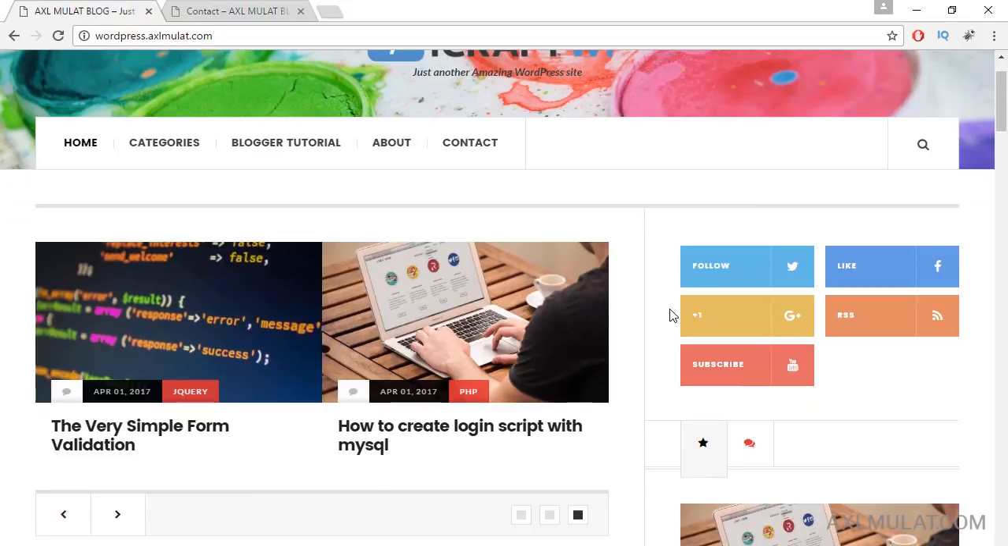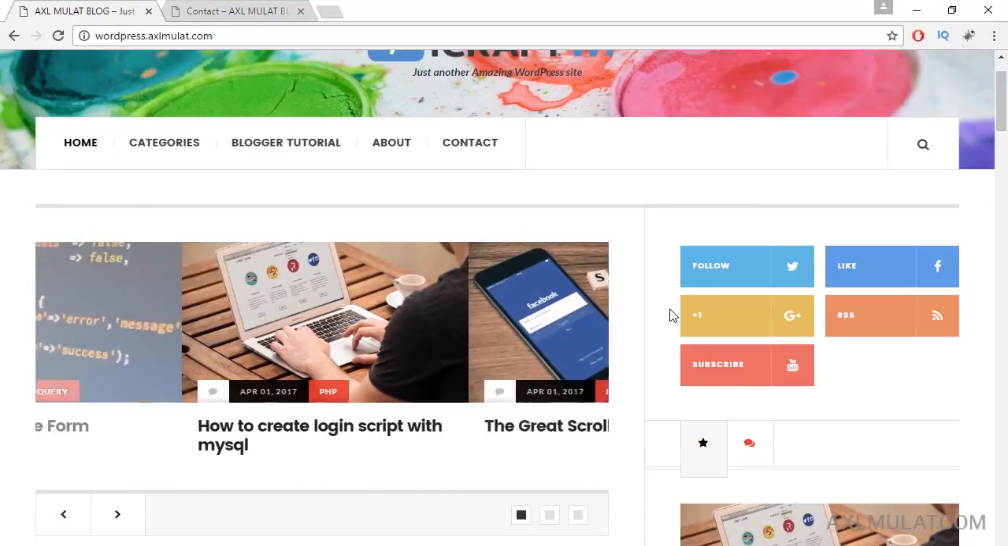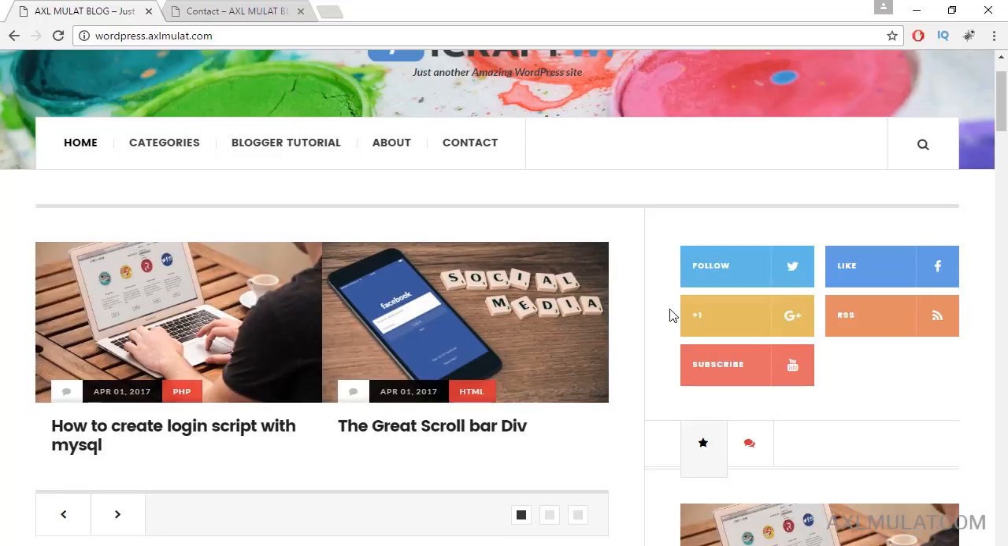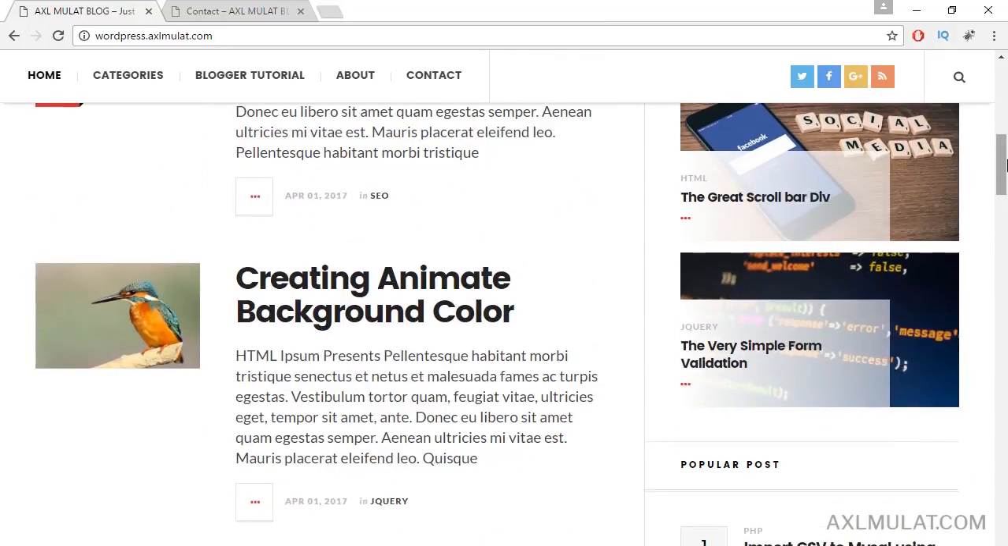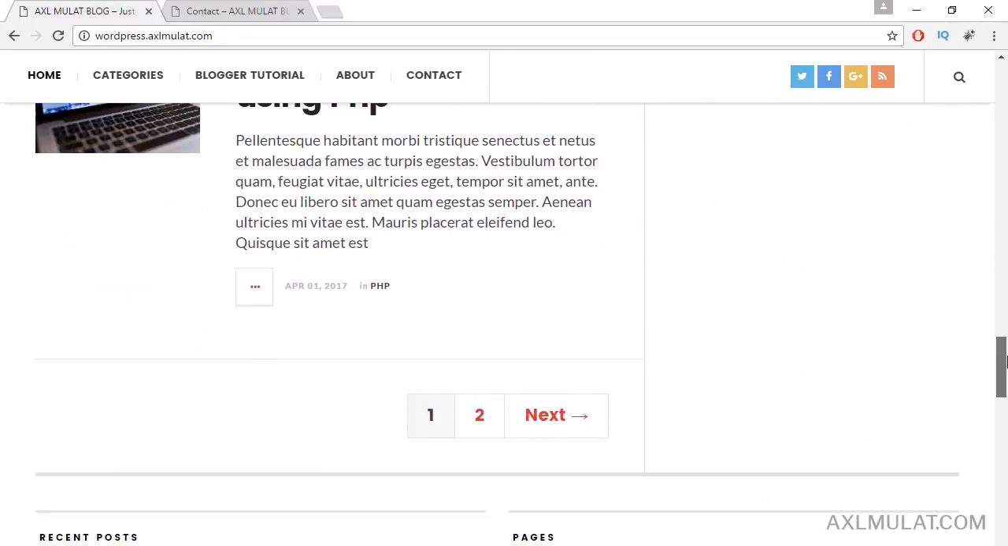And as you see, they have a carousel. The image will move automatically every 5 seconds, but you can adjust this if you want. Below the carousel, they have a blog list. Let's scroll down with pagination. Next, this is the next blog list.